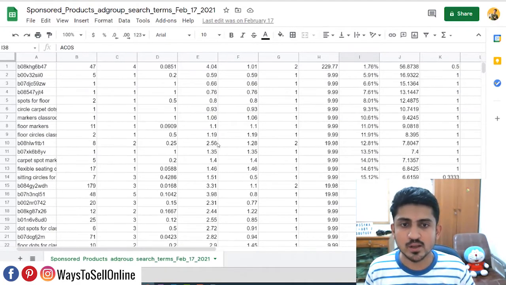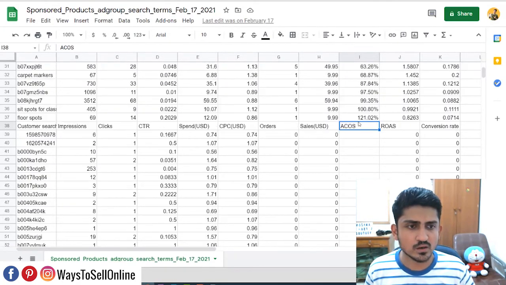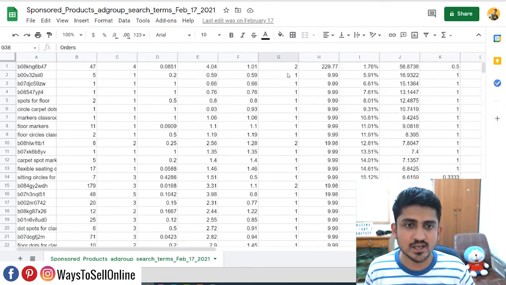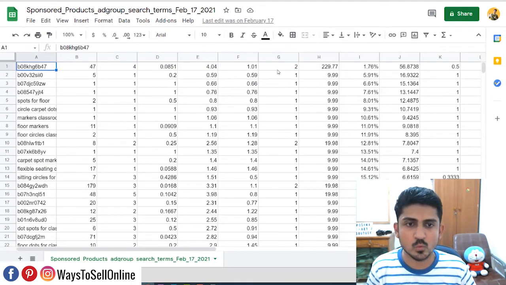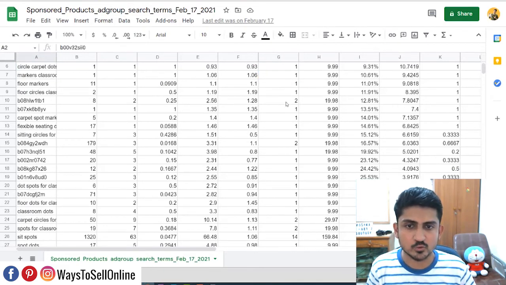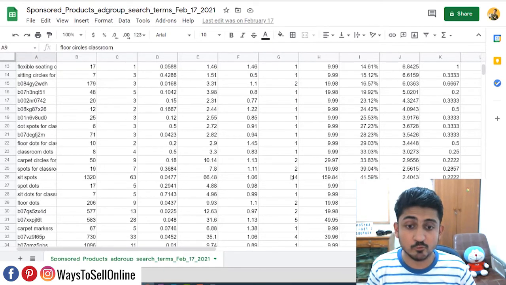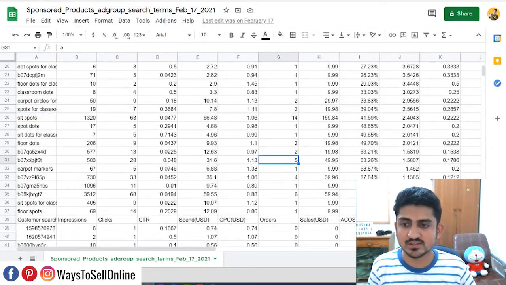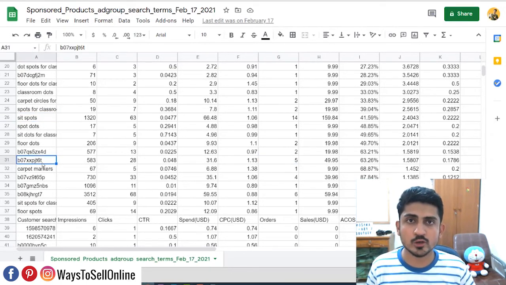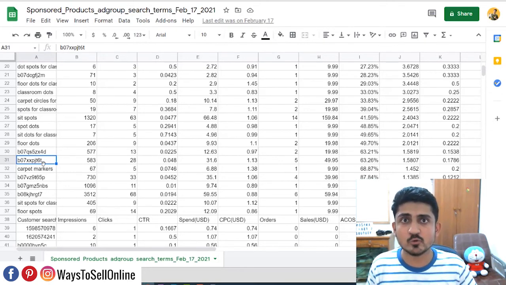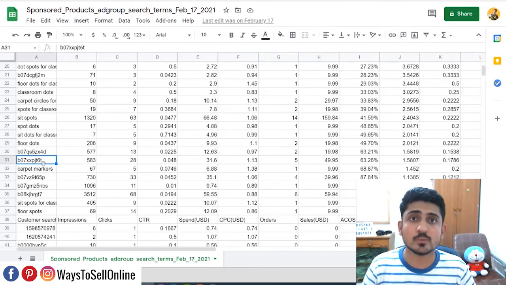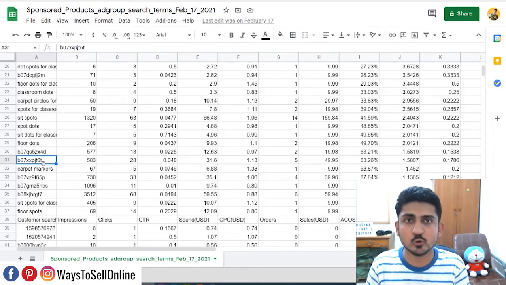So you can see the number of sales and the number of orders. You can see 2 orders on this ASIN, 1 order on this ASIN, 2 orders on this ASIN, 14 orders on this keyword set spot, and 5 orders on this ASIN. So what you have to do is collect the ASINs and the keywords on which you have got more sales, and save those keywords and ASINs in a document which you can use to create a manual campaign in future.